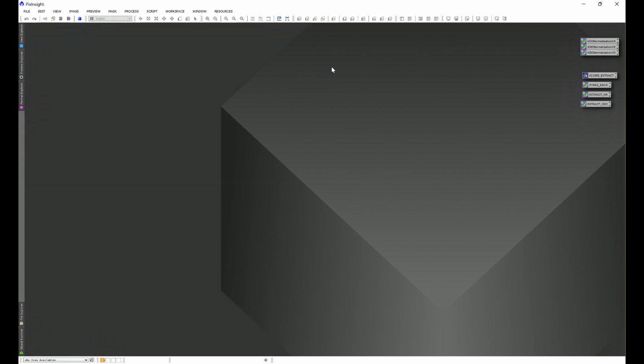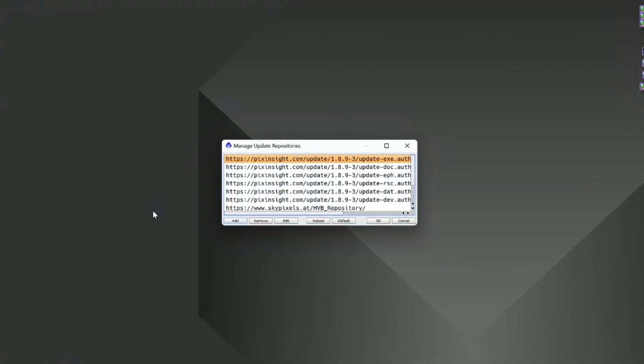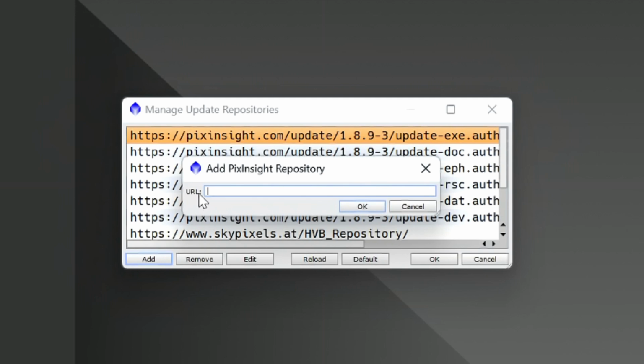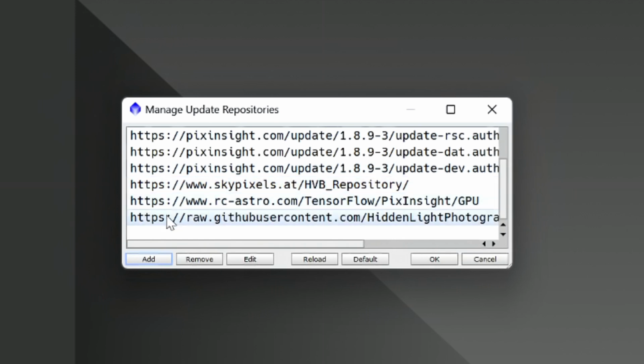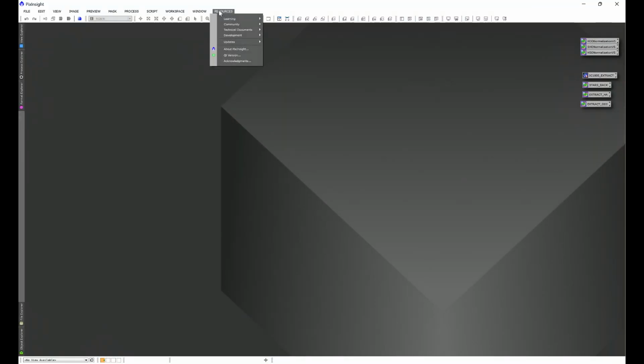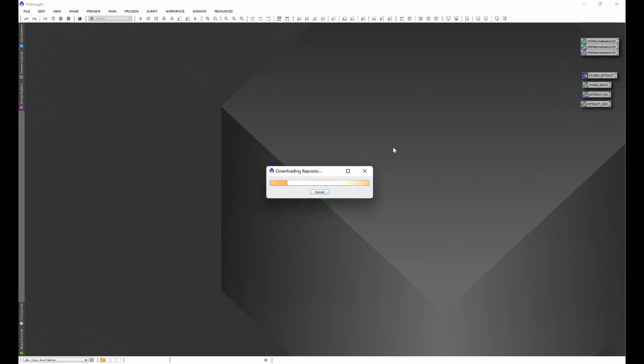All you're going to do is copy the repository link, go to Resources, Updates, Manage Repositories. From here, you'll click Add, paste the repository link here, and click OK. Now, once you click OK, you'll see the repository link in the Manage Update Repositories window. Once you see the repository link here, click OK. And then you'll go to Resources, Updates, and check for updates.